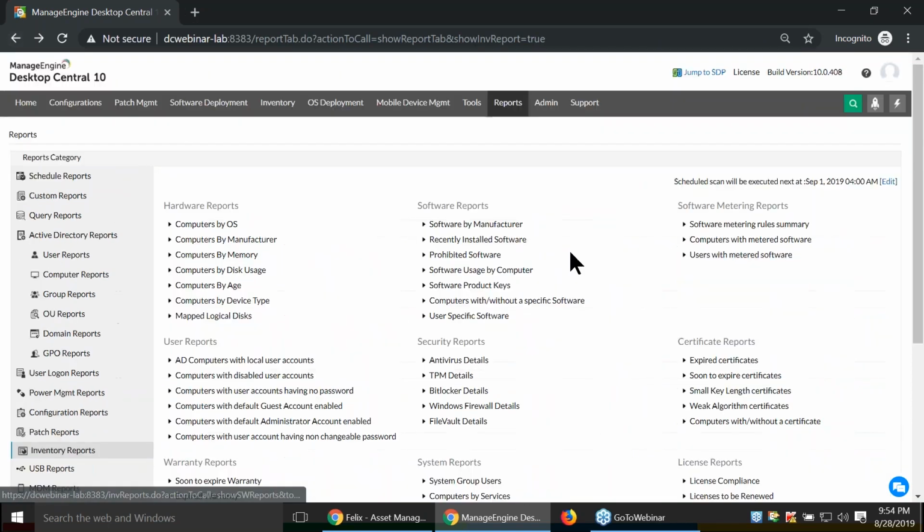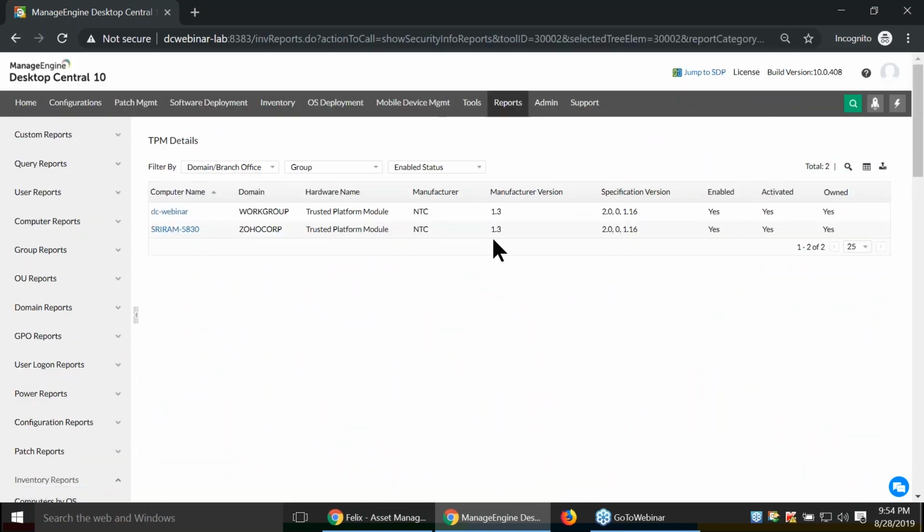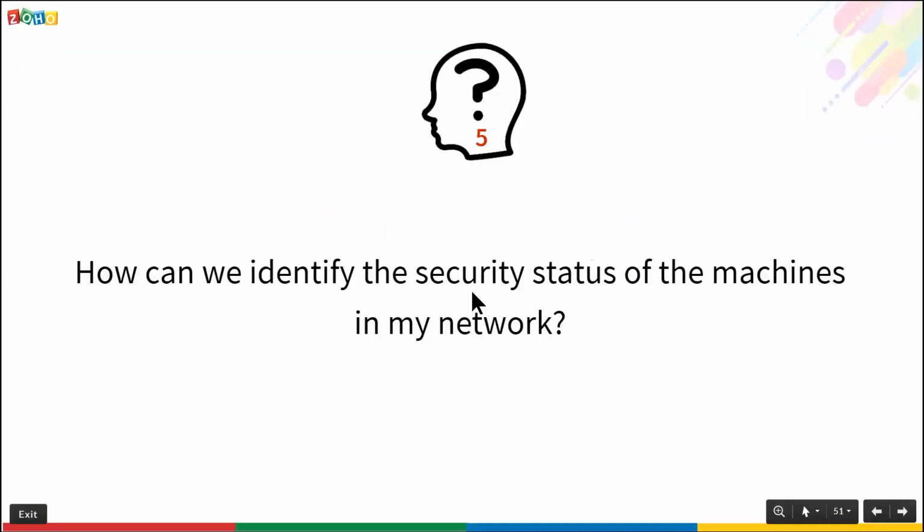Similarly, you can also generate a report for antivirus details. Here are the TPM details. TPM is the Trusted Platform Module, and the report shows whether it is enabled or activated, and what version is used. You already have existing, predefined reports for that.